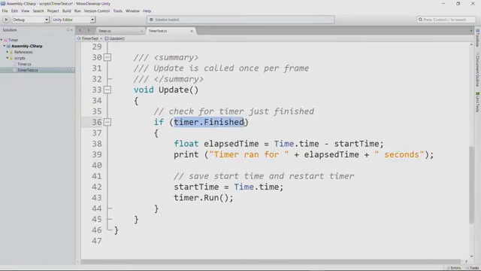Here's where I access the timer finished property. And so once the timer is finished, I'm going to calculate the elapsed time and then print that out. And I'll save the start time and restart the timer. So I'm going to run the timer a number of times and I'm going to print how long it ran each time. Okay, let's go see how all this works in the Unity editor.